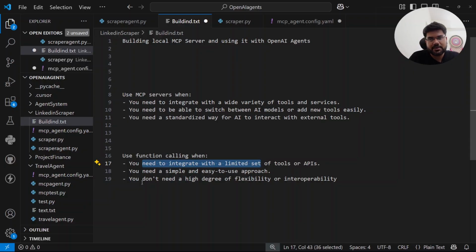We just need to remember that function calling should be used for simple applications, while MCP servers can be used for more complex applications, like needing to integrate with a wide variety of tools, or to switch between AI functions, or a much more complex flow. So yeah, let's move on and understand the code behind building a local MCP server.